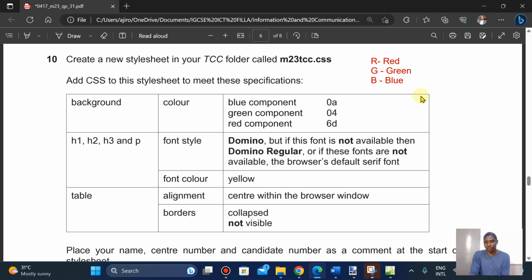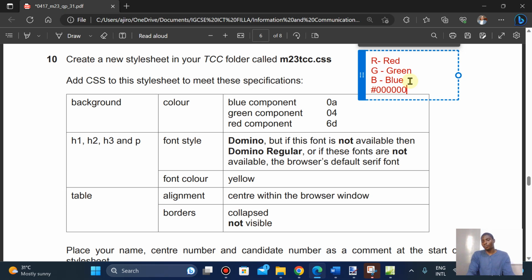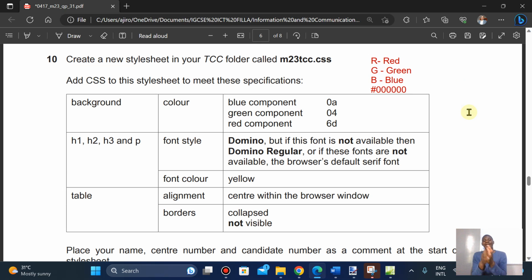To do this, it has to follow the structure. At the end of it, you have your hash, 2 digits for red, 2 for green, 2 for blue. That's why it's 6 hexadecimal digits. Now it's all mixed up. So we have red, which is 6D. That's the first thing.